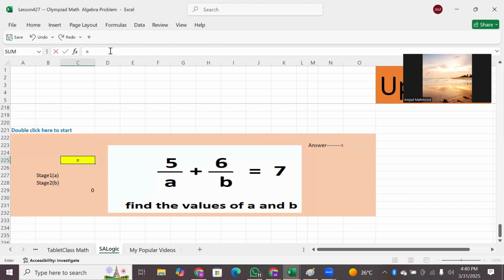So what is the expression? We say equal to. We start the bracket and say 5 divided by A. We don't write A; we write the cell number which we are reserving for A. And then we write plus, and then again 6 divided by B. This is B.